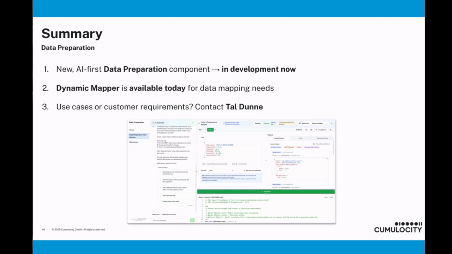So this is my summary here. We have a new AI-first data preparation that is in development now. The Dynamic Mapper is available today for any of your data mapping needs. And if you have any use cases, any requirements, anything that you think would be relevant to bring to the discussion, please don't hesitate to contact me.